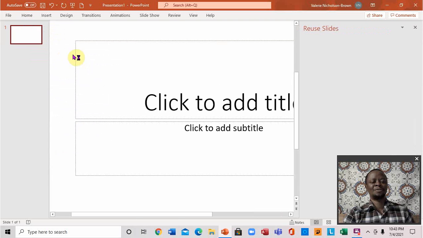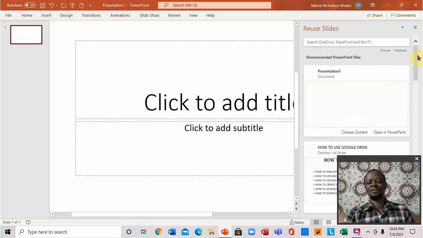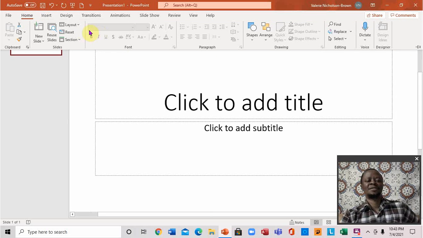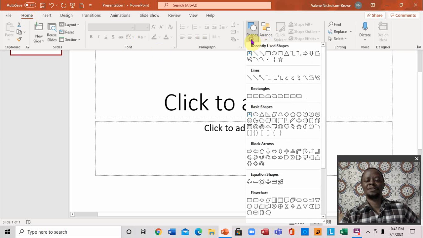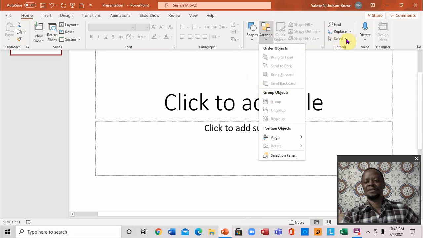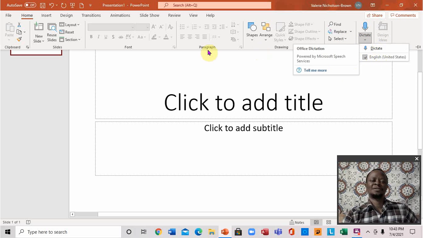If I click on reuse slide, notice we bring up this panel on the left side. Some of the slides we did before come up so you can reuse them. You can also do some layout and grid. You can come right here and put in shapes, make some arrangements, find a word, replace a word, and select all paragraphs. And if you want to run a dictation, you can click on this and dictate.